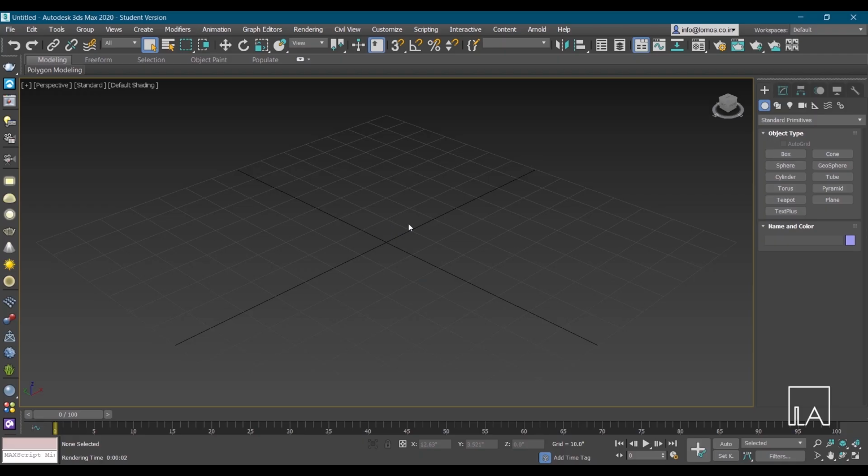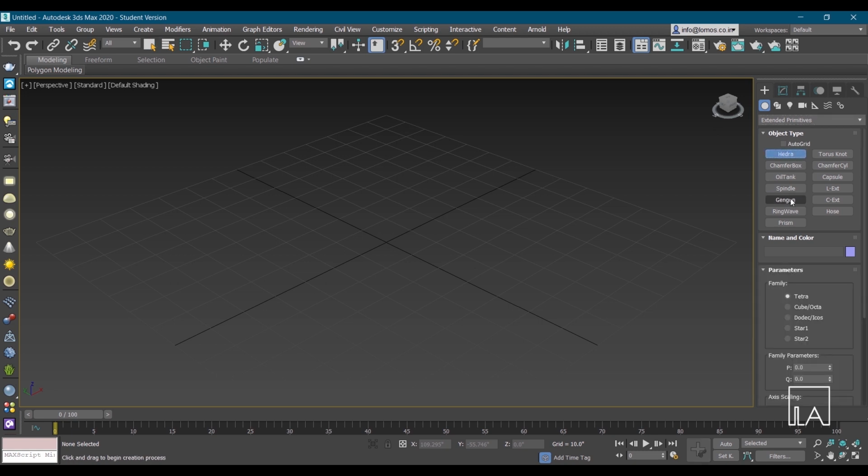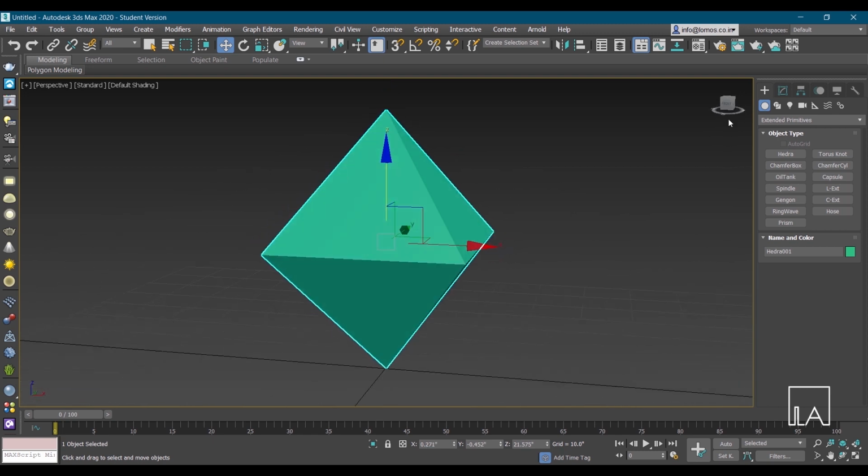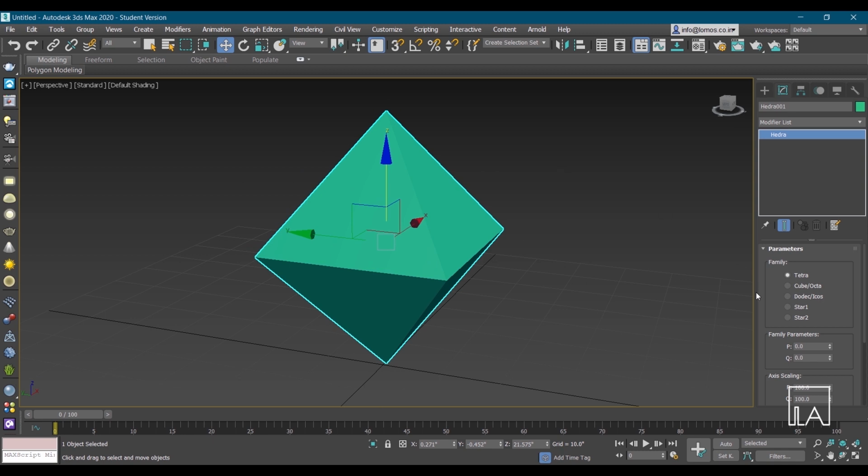So for Hedra, we are going in extended primitives, and in extended primitives, this first component is Hedra. Click on Hedra. Hedra has a family of 5. The first object itself is a tetra shape, which looks like this. Basically, this one shape is made by combining two shapes, and those two shapes are the family parameters over here, which are P and Q. So with a combination of these, we have tetra over here, the first family member.